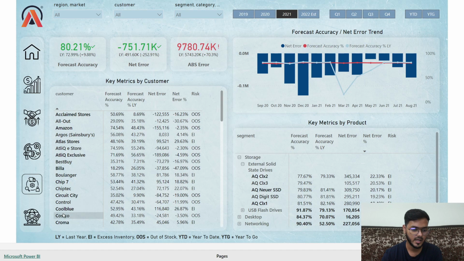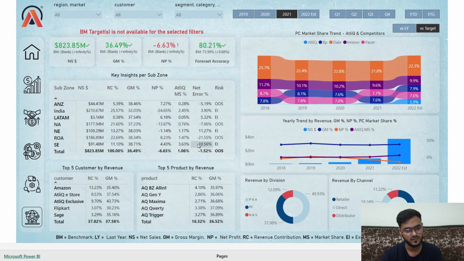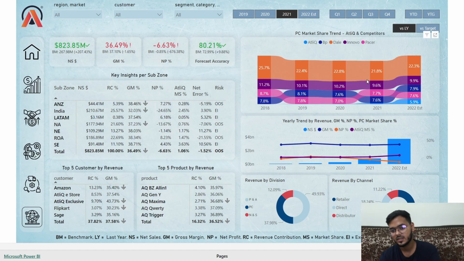Now let's move ahead to the executive view and derive some insights from it. Let me click here on last year. Let's derive some insights for last year and focus on this chart. Here the blue one represents AtliQ, and this chart represents the market share trend for PC. So in these 3 years, AtliQ Hardware is not performing very well.